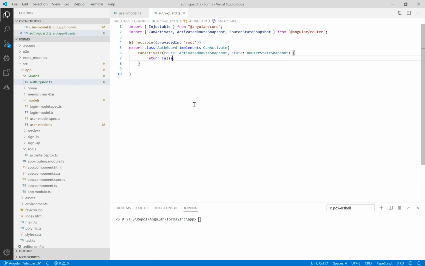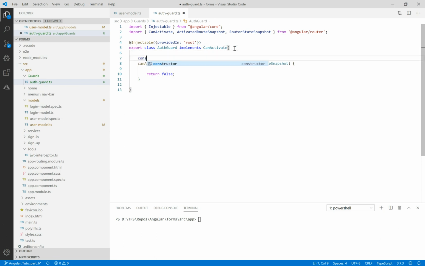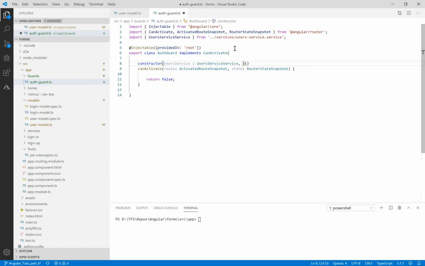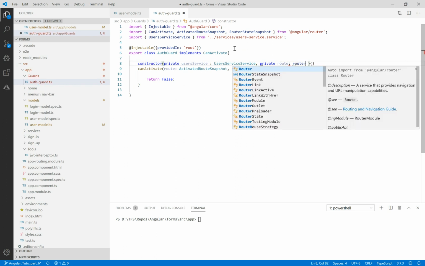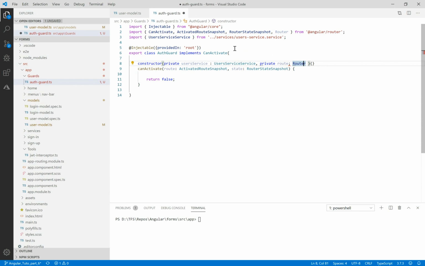By default we return false, so you don't have access to this route. And now let's try to get the current connected user. In order to make this, we need to inject the user service in the constructor. So userService of type UserService, and let's make it private. And we need also to inject the router, so private router of type Router, in order to make the redirection if we need it.